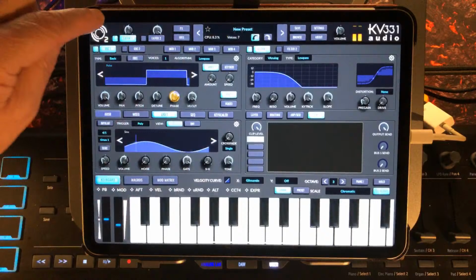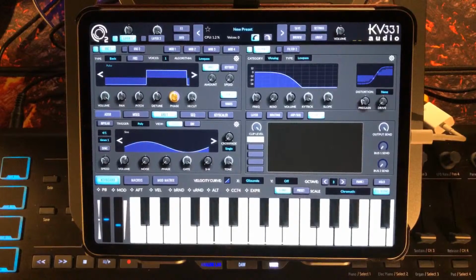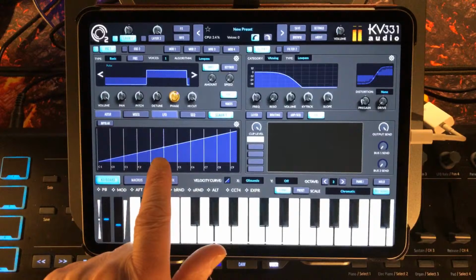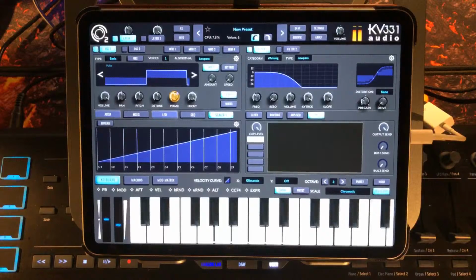Okay, so now onto our key scalers. Key scalers, this is epic. This will let you modulate pretty much anything per key. So as I'm playing, you'll notice that this is tracking up. As I go down to say C1, you'll see me tracking up.